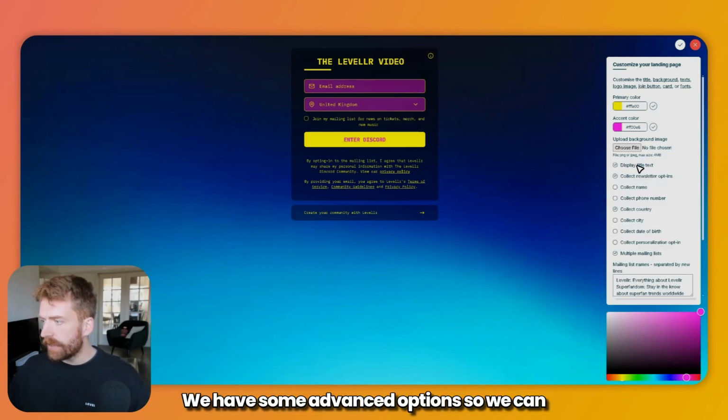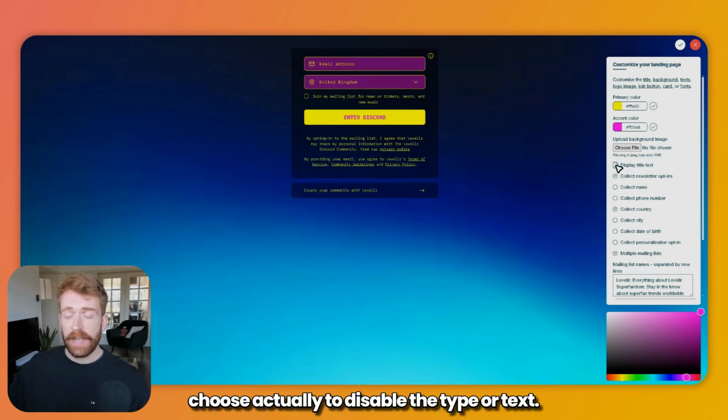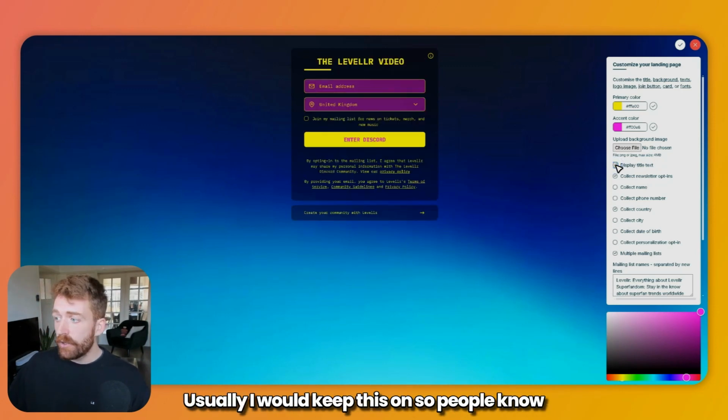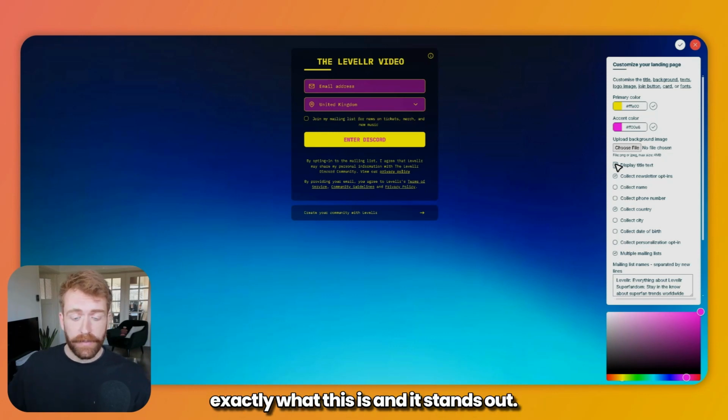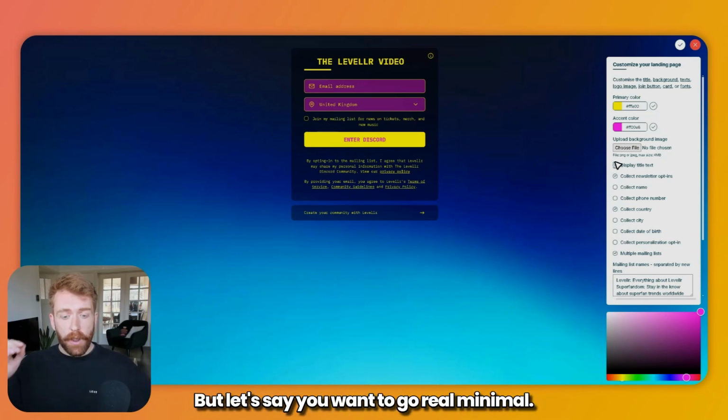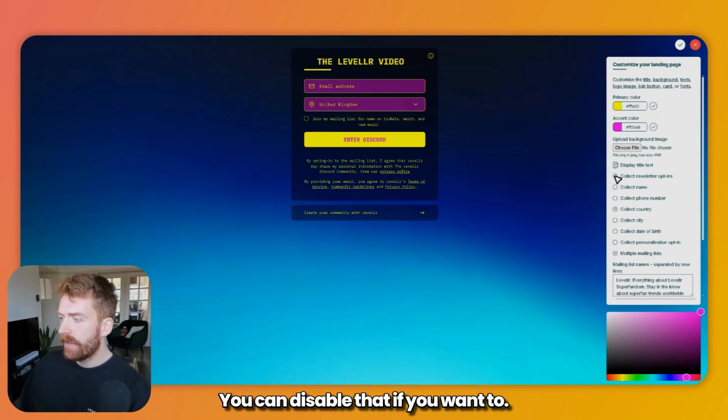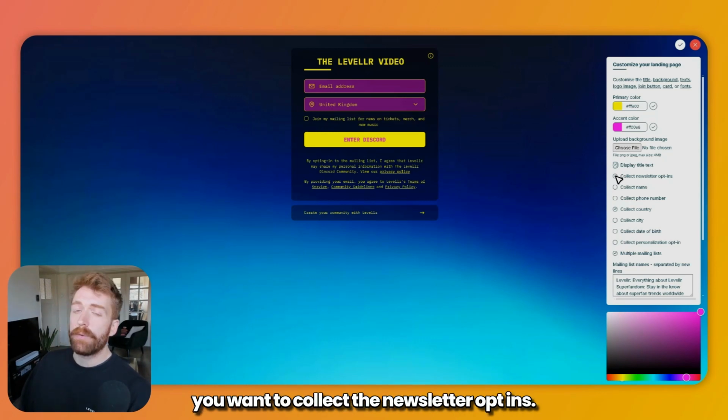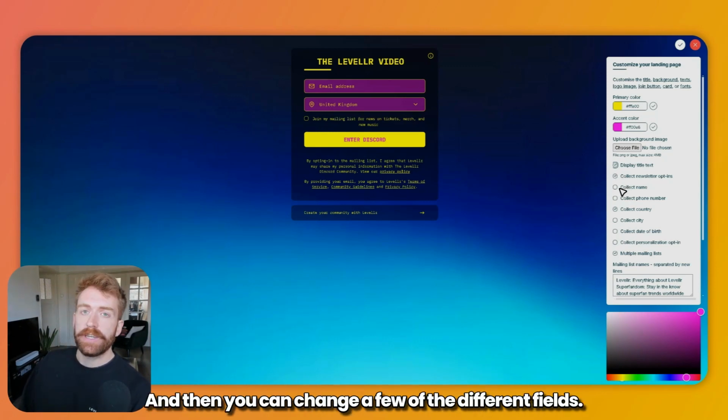We have some advanced options, so we can choose to disable the title text. Usually I would keep this on so people know exactly what this is and it stands out. But let's say you want to go real minimal, you can disable that if you want to. You can enable or disable whether or not you want to collect the newsletter opt-ins, and then you can change a few of the different fields.